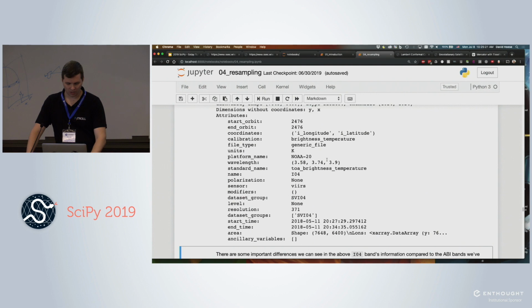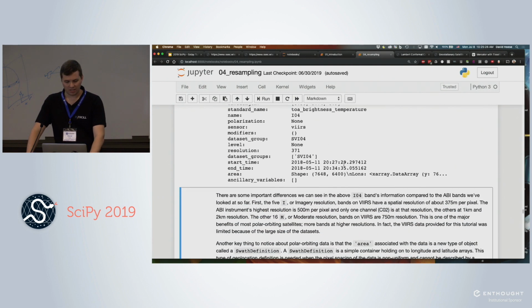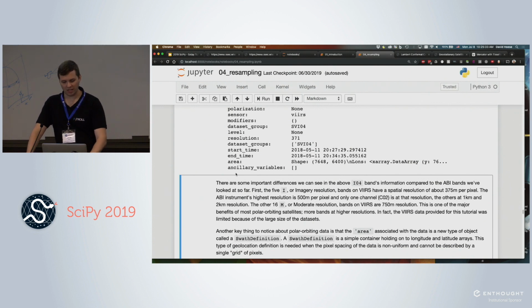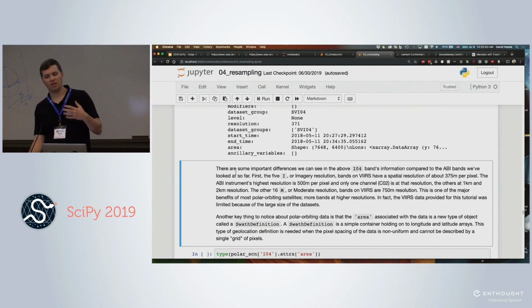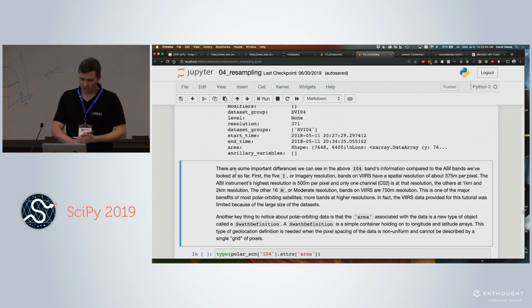We have wavelengths associated with this. This is a brightness temperature band that we're looking at, start time and end time. We have an area. It's slightly different than the area we dealt with before, and I'll explain that in a second. What else? So I bands from VIIRS are 375 meters per pixel. M bands are 750 meters generally. And there's another band called DNB, or day-night band. We won't be looking at that today, sorry.